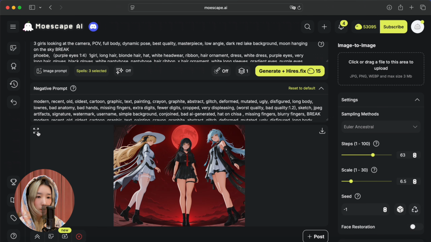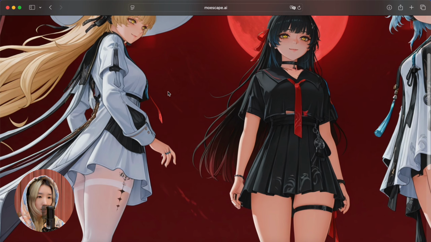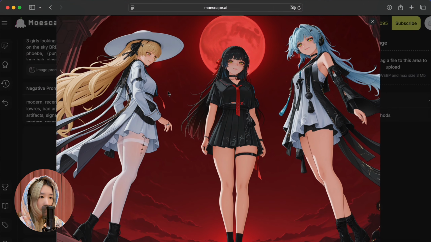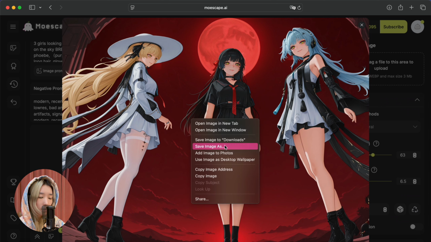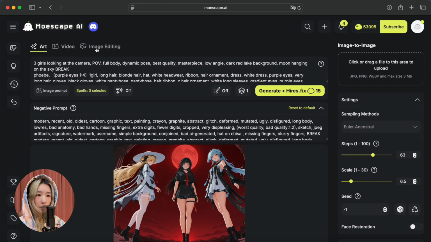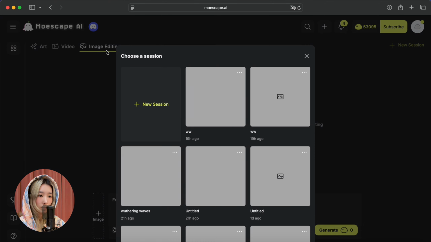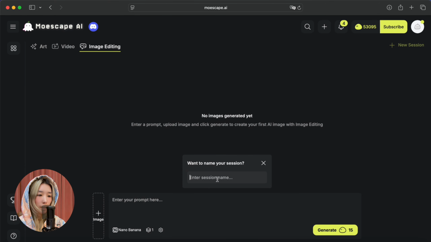Okay, so the result is out and the detail looks good, but I'm not happy with the eyes. They all have the same eyes. So to change their eyes quickly, save this picture first. And then go to image editing. Click on new session and just write down Wuthering Waves eyes.